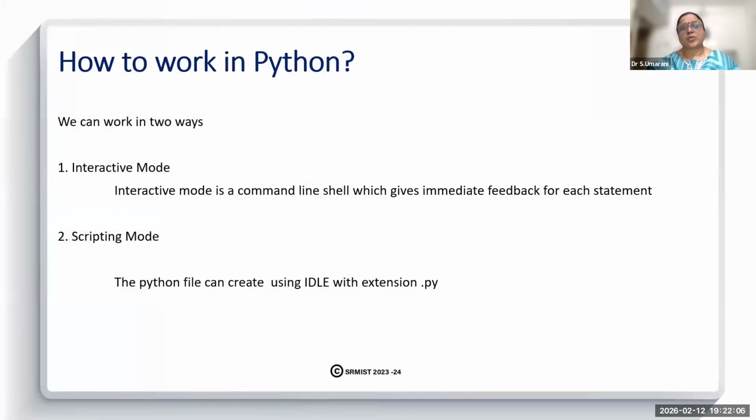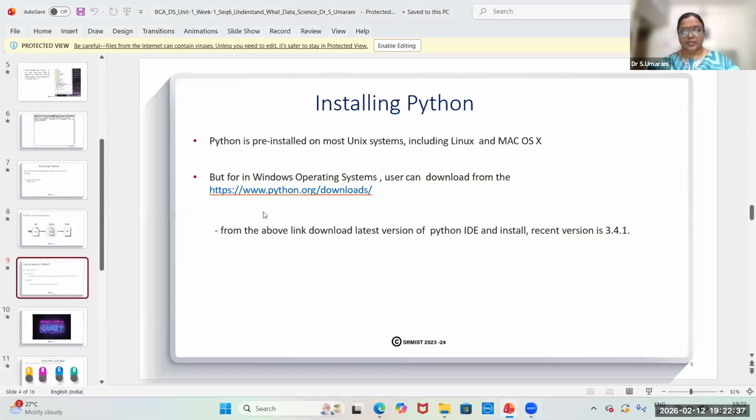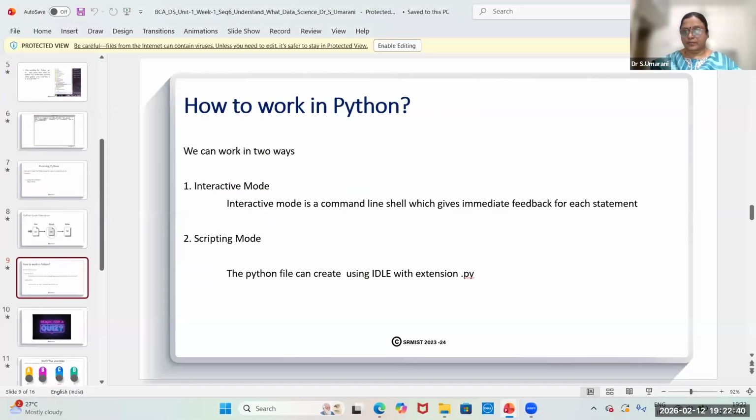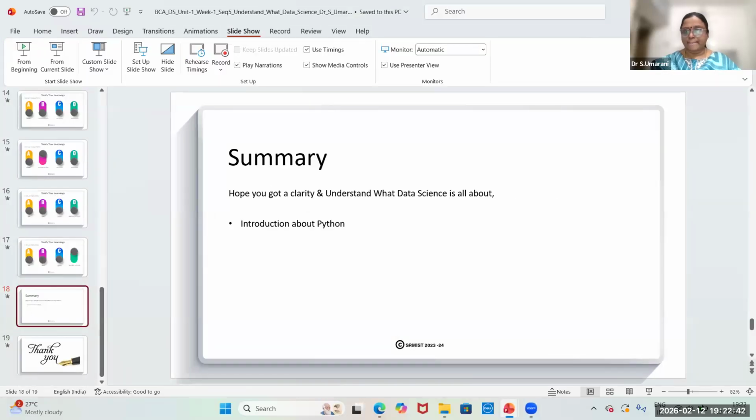How to work in Python: as I told already, there are two ways. One is interactive mode, another one is scripting mode. Interactive mode is a command line shell which gives immediate feedback for each statement. The second one is scripting mode. The Python file can be created using IDLE with the extension .py. So you can run in two ways. I will show you with a simple example.